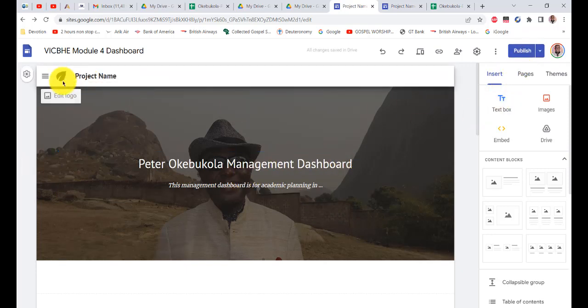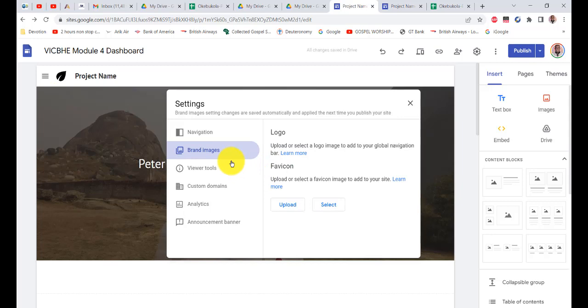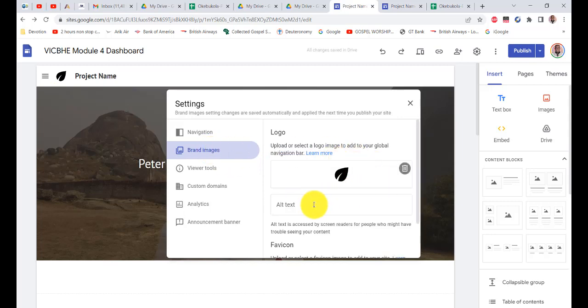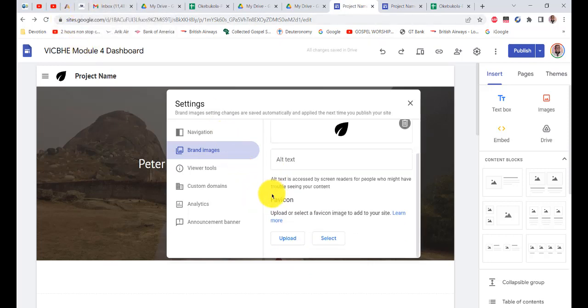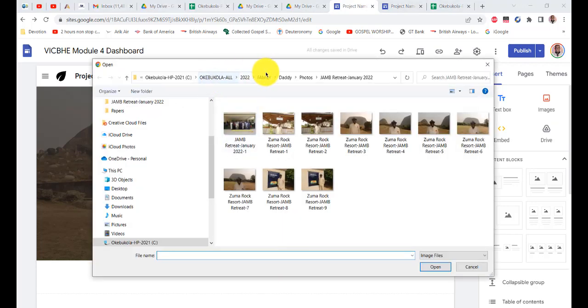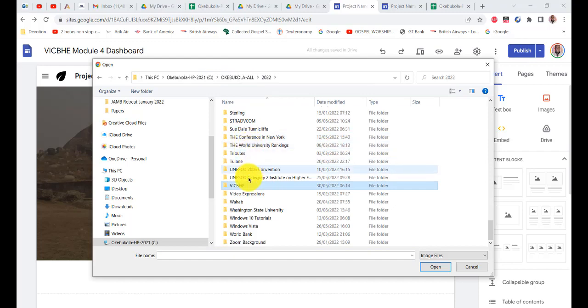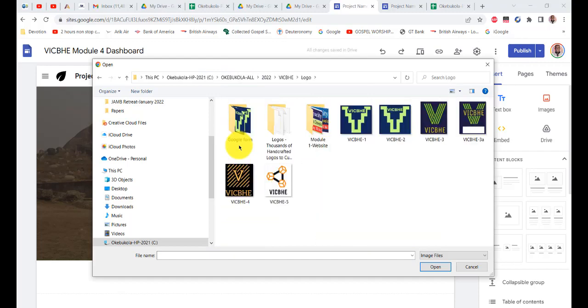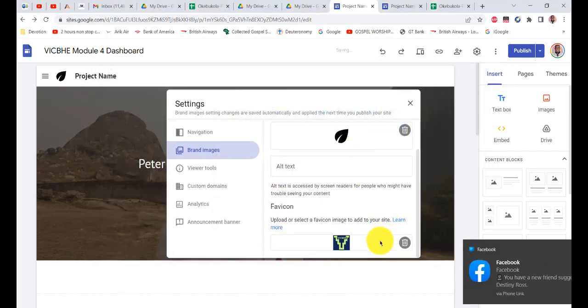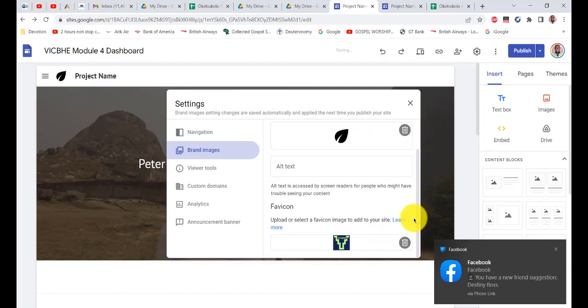Of course, you can also change this. Can I edit this logo? Let me see. Brand logo. You can put a favicon, which is the thing at the edge here. So you can do quite a lot of things here. Let me upload an image. Let me look for the Vigbe logo. This one. Let me see whether it's going to upload it. Yes, that's fine. Good. So, yeah, that's the logo there.